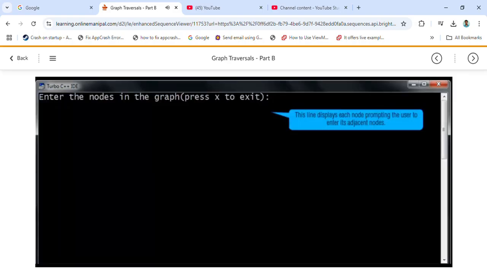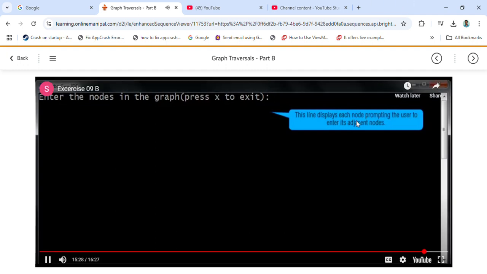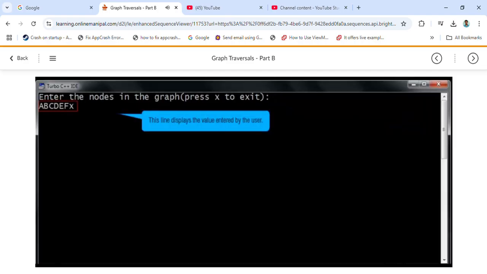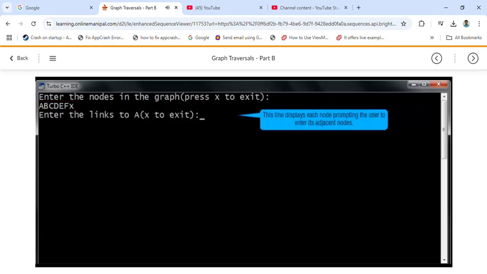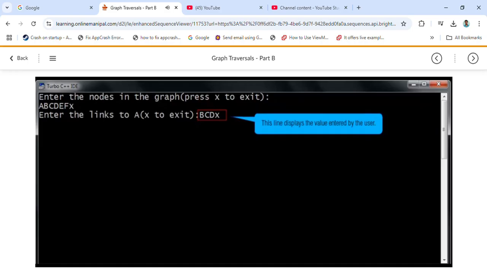When we run the program, a prompt will appear asking the user to enter the nodes in the graph. Press X to exit. Say we entered A, B, C, D, E, F, X. Then a prompt will appear to enter the links to A. Say we entered B, C, D, X.